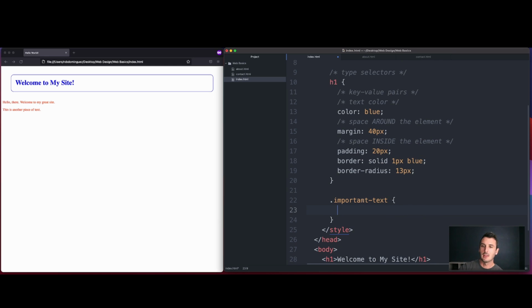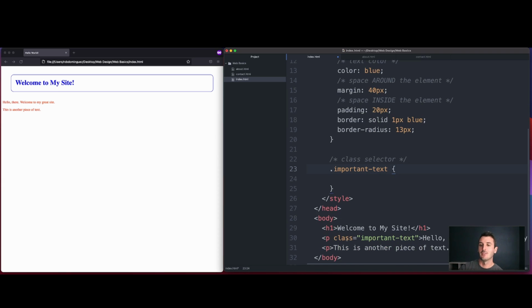So you'll notice that things are a little bit different color here in terms of how this is being parsed by my text editor. The H1 is red. That's because it's a type. This dot important dash text, this is what we would call a class selector, right? So it's a way of selecting certain classes of information inside of my HTML document. So I could come in and say color tomato, give it a save and hit refresh.